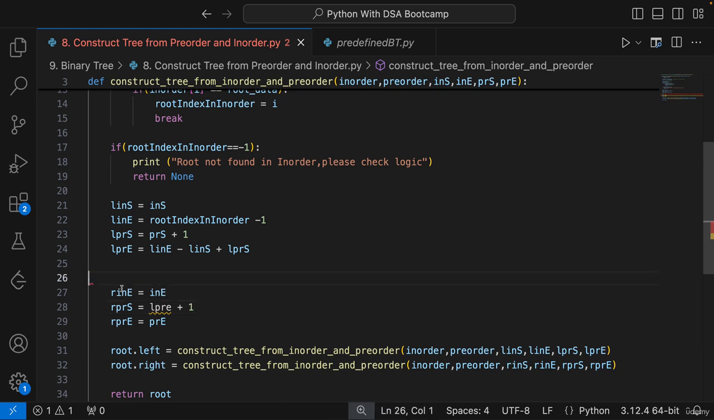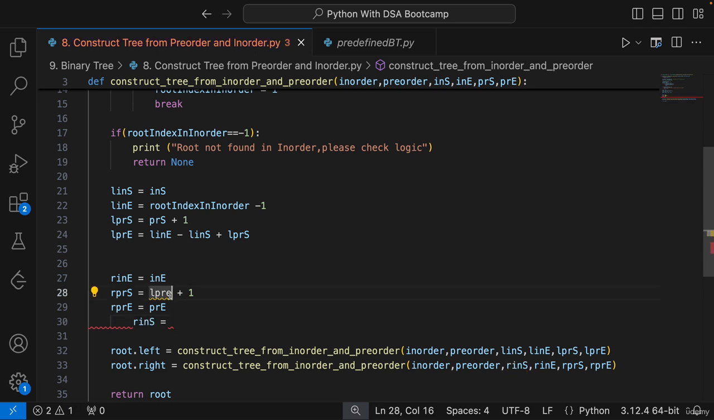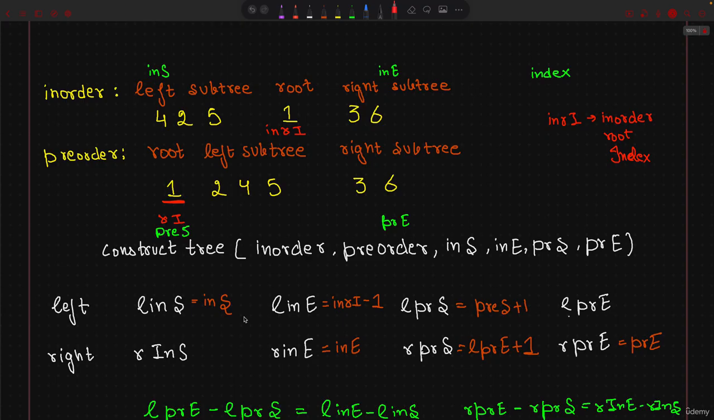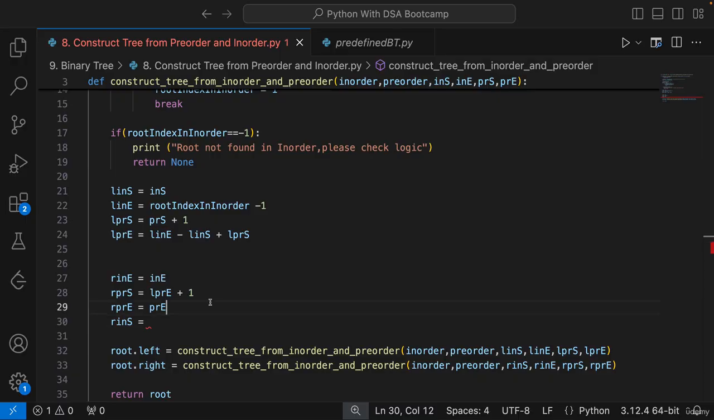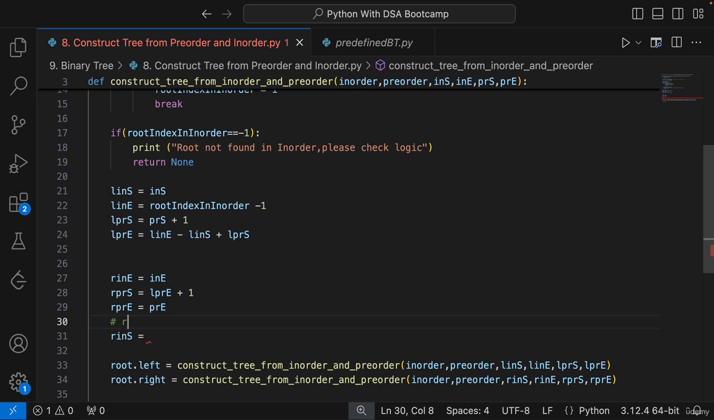Finally, we are left with right in-order start. So let me add it here. Right pre-order start. The reason I leave it for the end is because I want to use these things. Again, we can use this equation. Right pre-order end minus right pre-order start is this. Okay. So I will write this equation down here so that each and every one of you remember this. Right pre-order end minus right pre-order start is equal to right in-order end minus right in-order start.